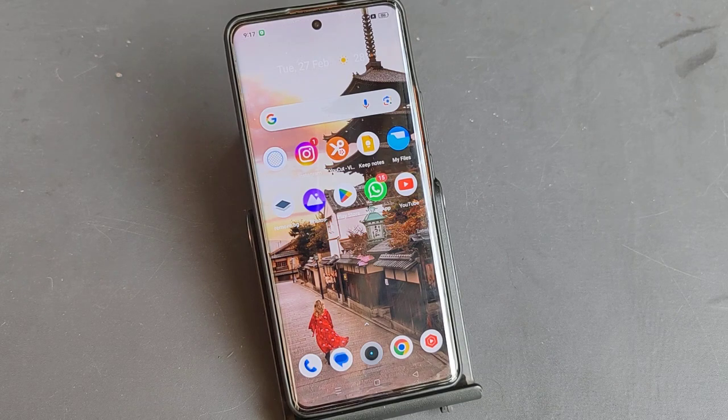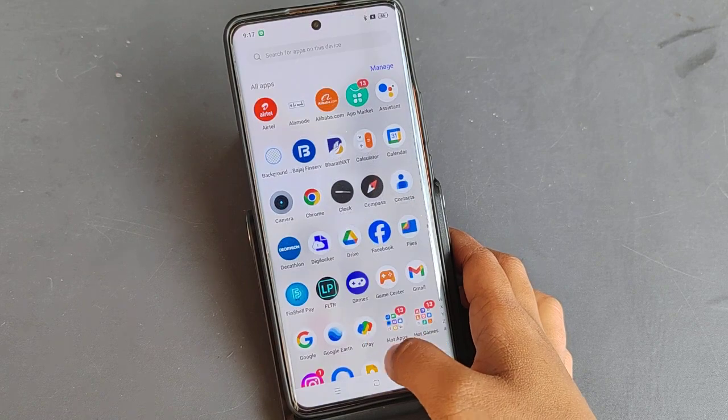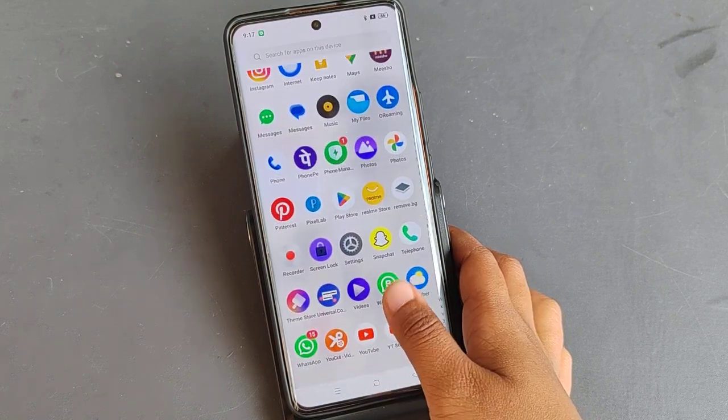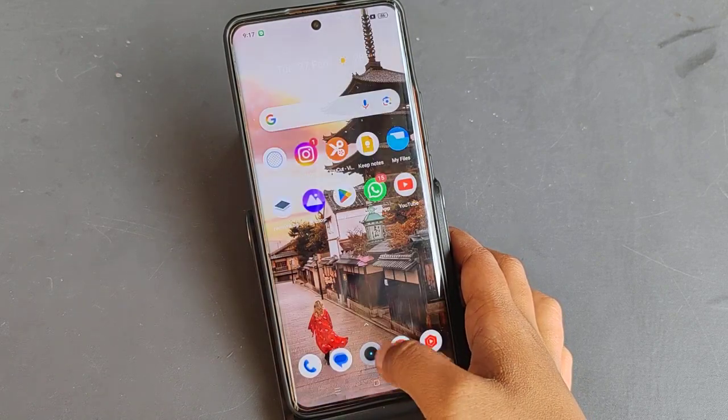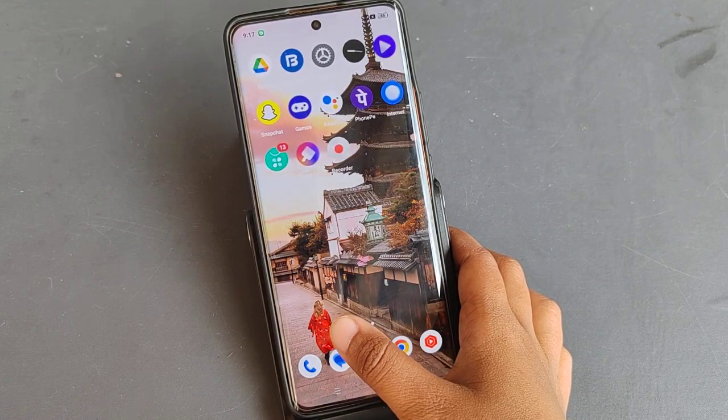Hello friends, in this video I'll show how you can fix outgoing or incoming call problems on your Realme phone or any device. You just follow these steps, okay?